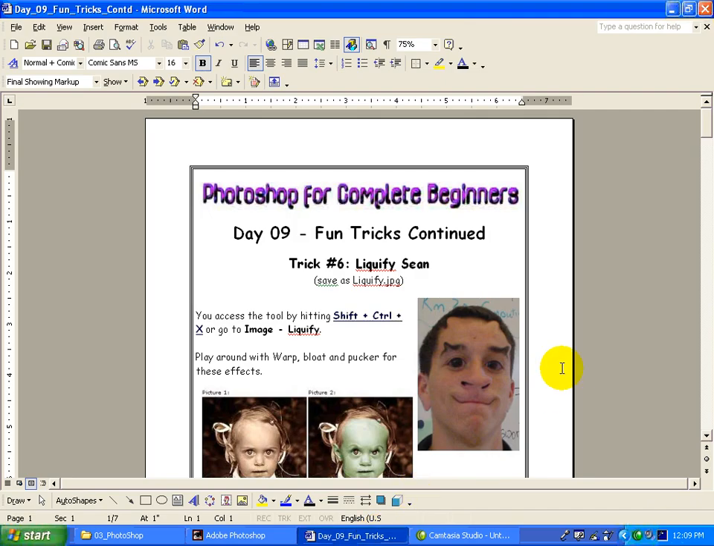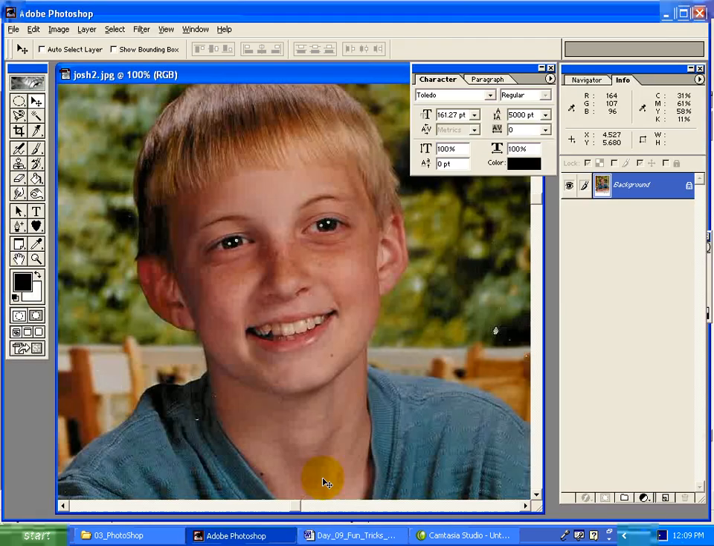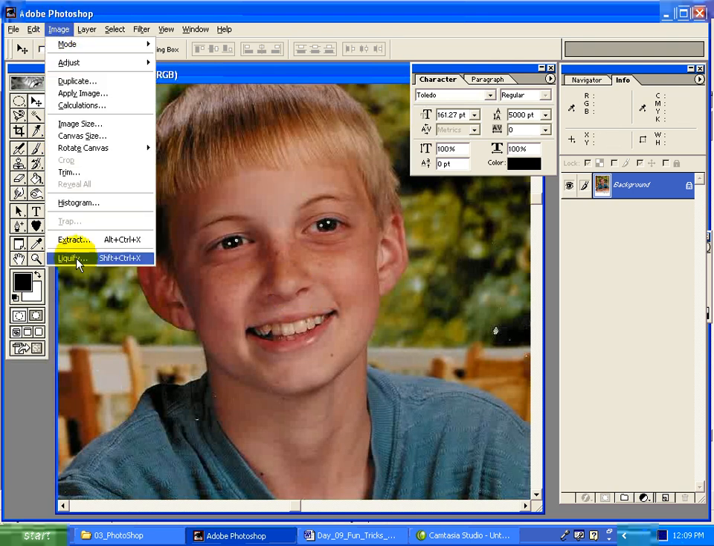All right, what we'll do is learn about the Liquify filter. It lets you do all sorts of weird and wonderful shapes to your friends. Horrible. So here's a picture of Josh. Look at him, just gorgeous. What you do is go up to Image, Liquify, or you could do Control-Shift-X. Takes you to the same thing.